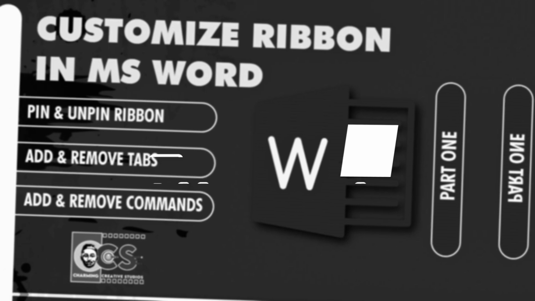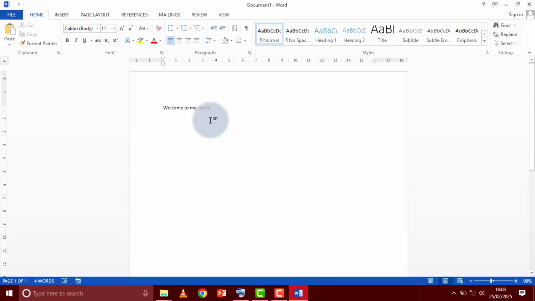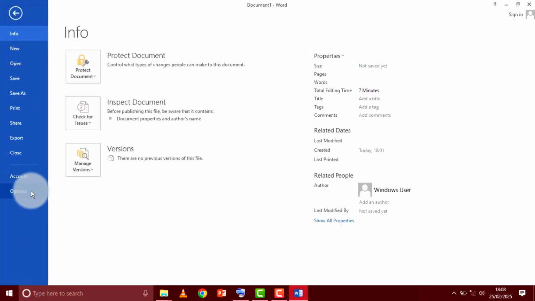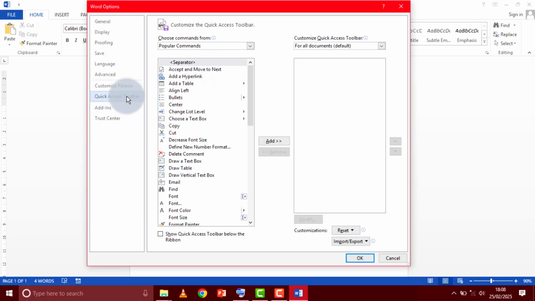I'm going to take you through how to add shortcut commands in the quick access toolbar in this particular program. Now the quick access toolbar commands allow users to quickly access frequently used functions like saving, undoing, redoing, opening documents, or even printing without having to navigate through the menus. To do this, just head over to your File again, Options, head over to Quick Access Toolbar here, and now you can see all the popular commands.